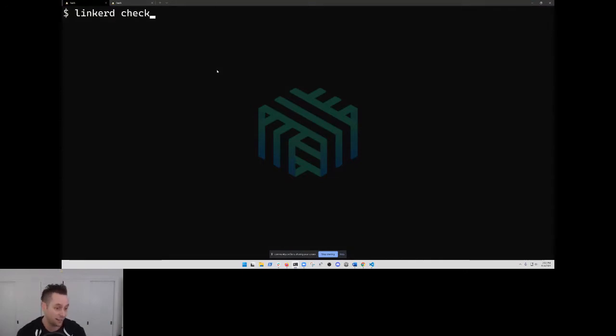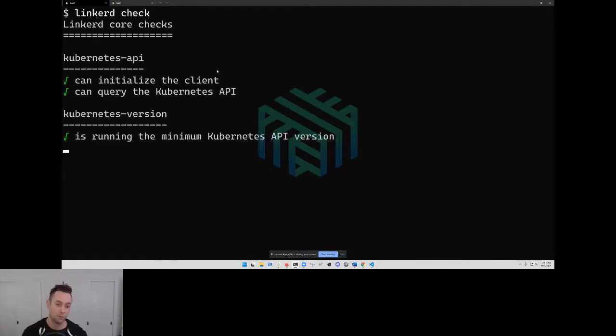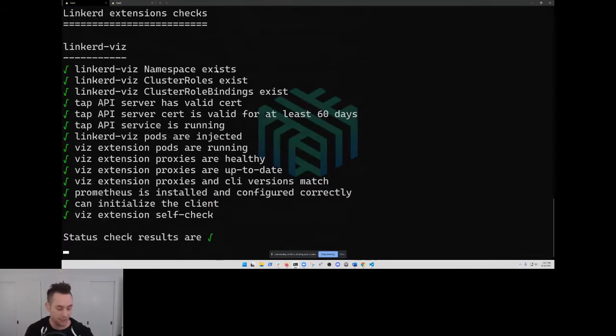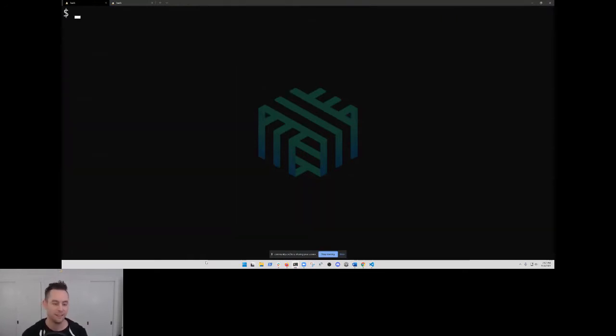Let's just check the state of my service mesh with the Linkerd CLI. I'm going to run through a bunch of tests to validate that this is in a good state. Looks like, hold on, I've got my handy dandy laser pointer. One more. There we go. Looks like all our status checks are good. So Linkerd is healthy. My app seems to be healthy.